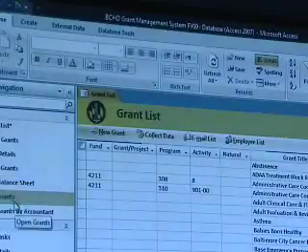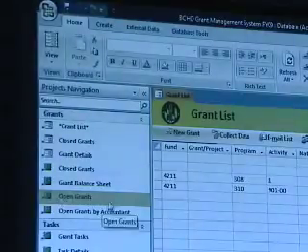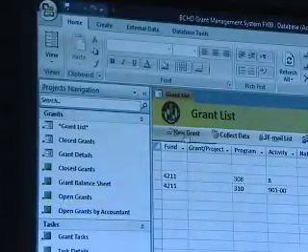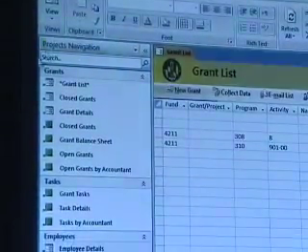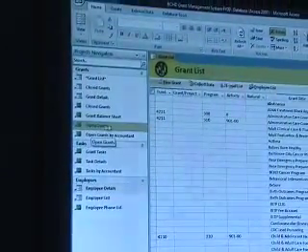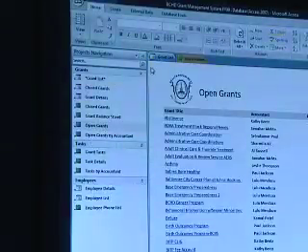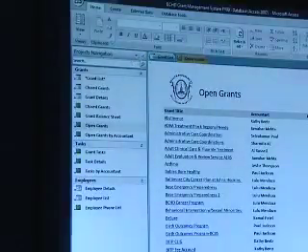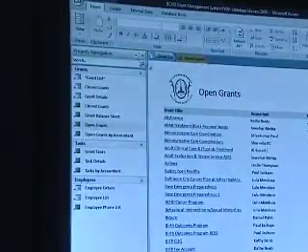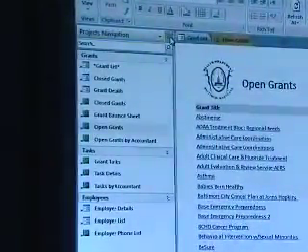Let's click on Open Grants, the little green book, where I'm in the navigation pane. I'm in the first section where it says grants, and I'm down here, I'm highlighting open grants. So let me double click that, and let me hit the arrow next to the navigation pane here so I can move it out of the way.